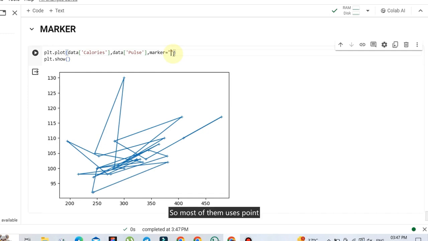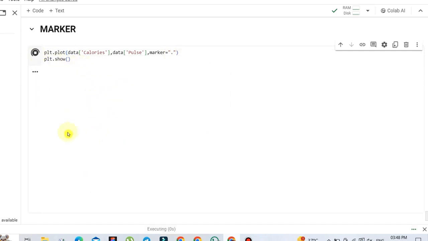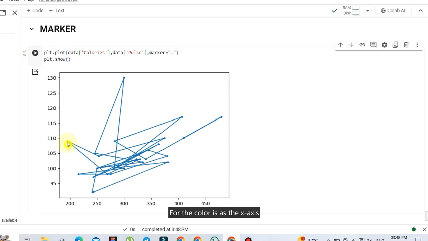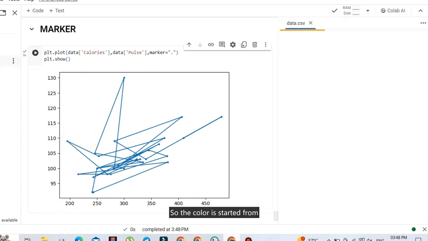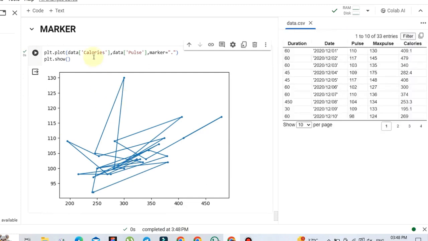Most people use a point for the marker, so we are going to use the point. In the output you can see the points are placed at the intercepts. For duration on the x-axis and pulse on the y-axis, the duration started from 195 and ended at 480.